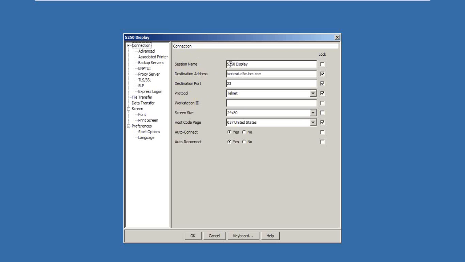So here we have different properties that we can set for this session. Session name, destination address, if we want to change we can change, and the destination port. We will use 992, actually we are going to connect it using the Telnet SSL only protocol. So that requires the 992 port instead of 23.